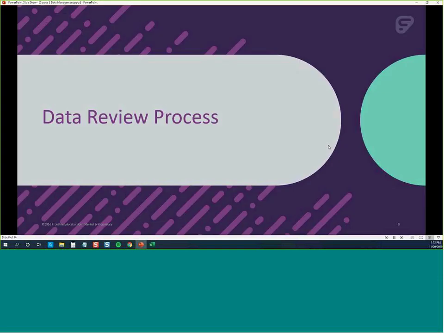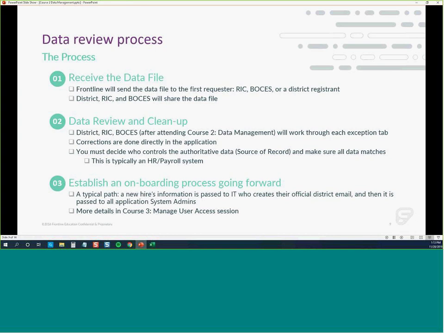Review process. Let's look at it. It's a 3-step process, really. First, you receive the data. Frontline will send the data file to whoever the first requester is for your district. That might be a RIC, that might be a BOCES, that might even be you here. Then the district, the RIC, and the BOCES will all share the same data file. We'll send it out once, and then you just share it.